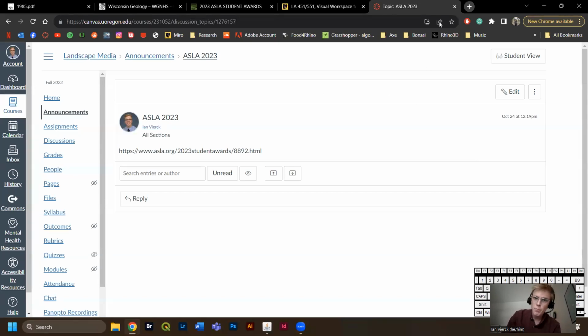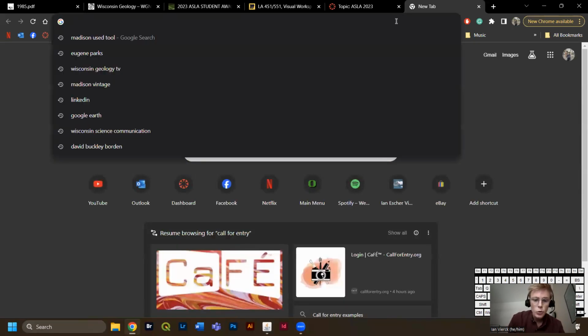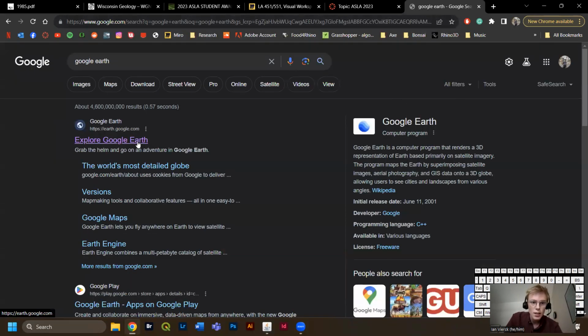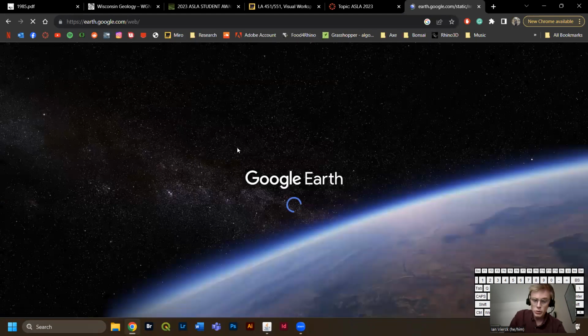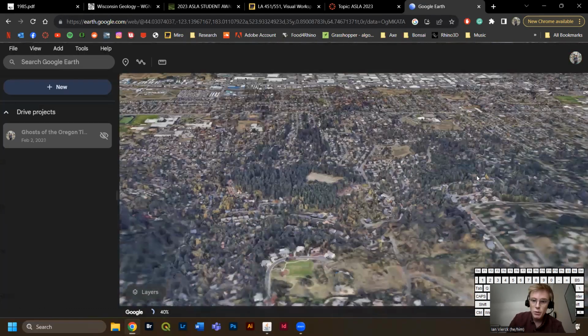So we're going to start today by going to Google Earth. Hopefully you all are able to use Google Earth, but if not, I'm sure there's other map services that can give you the same kind of images that we're looking for.